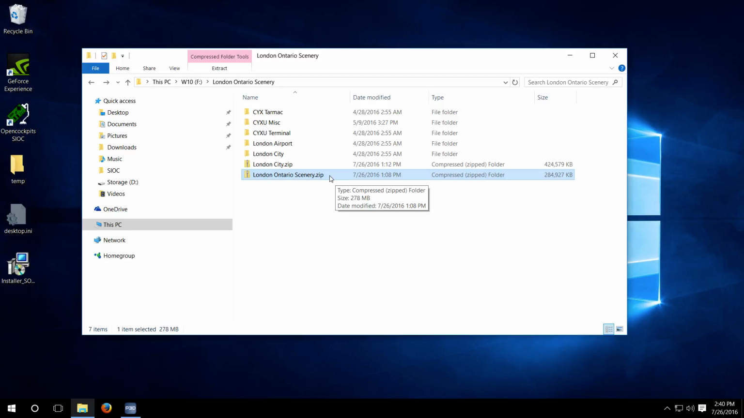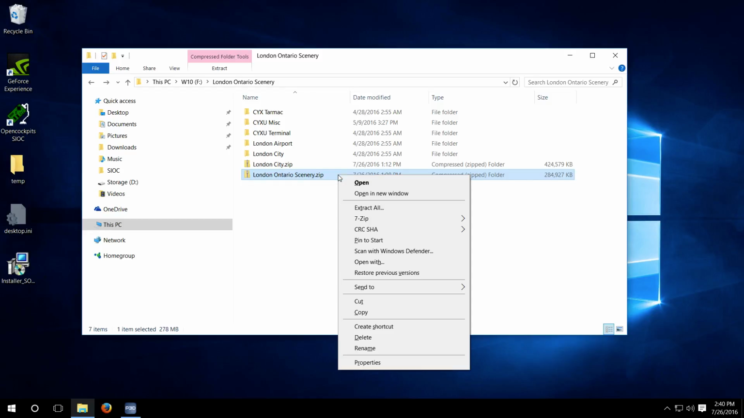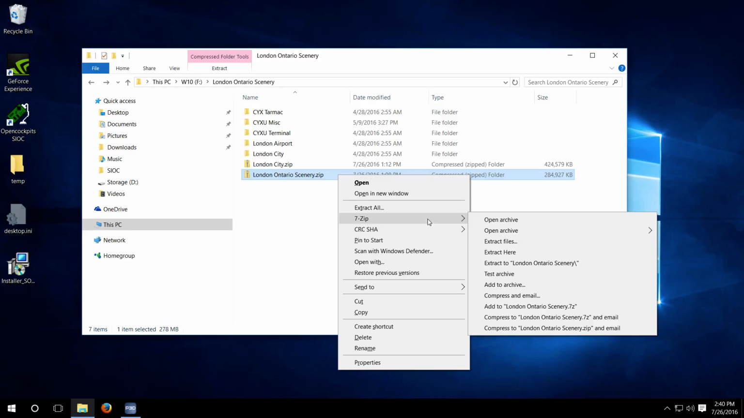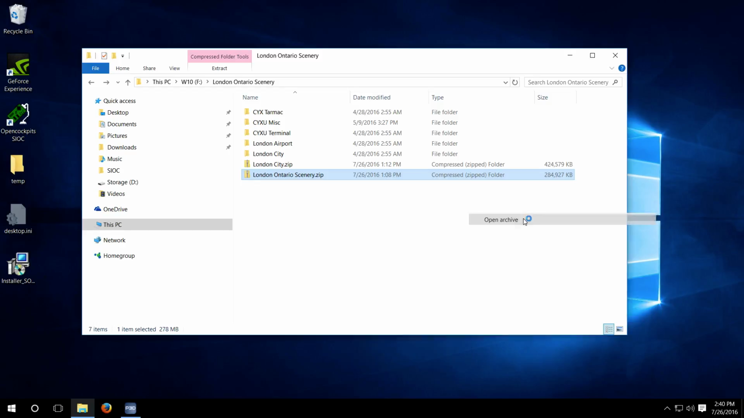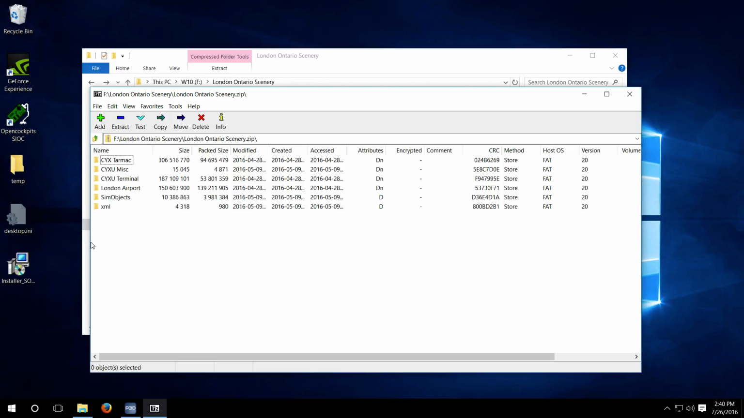So anyways, you get your download. This file here, London, Ontario scenery. You can open it. Windows Explorer will let you open it nowadays, but whatever, I just use that, so it looks a little different.